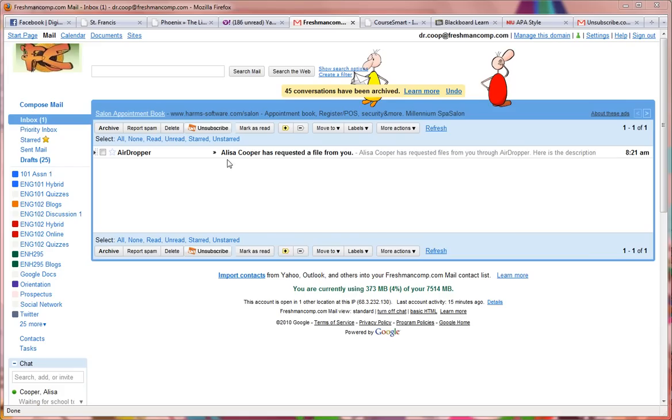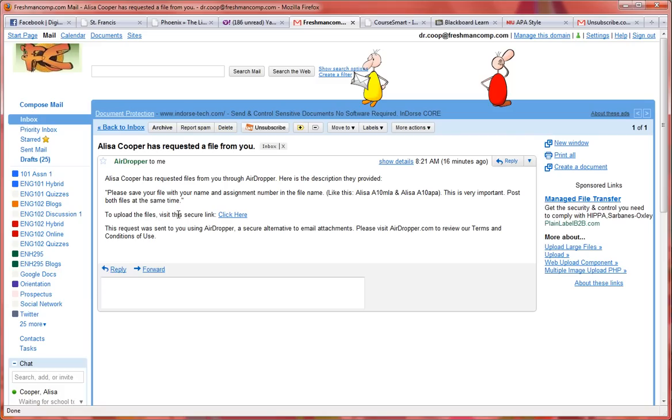Okay, so it'll say Elisa Cooper has requested a file from you, and when you open it up, it'll tell you that you need to save your file with your name and the assignment number in the file name. So your file should look like this, so I will know that it's your paper: your name, and what it is, assignment number 10, the MLA.